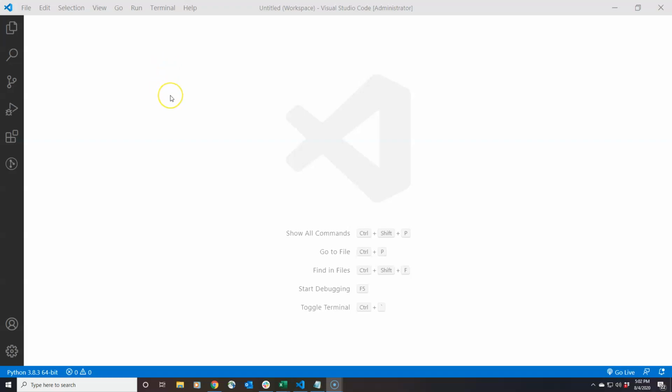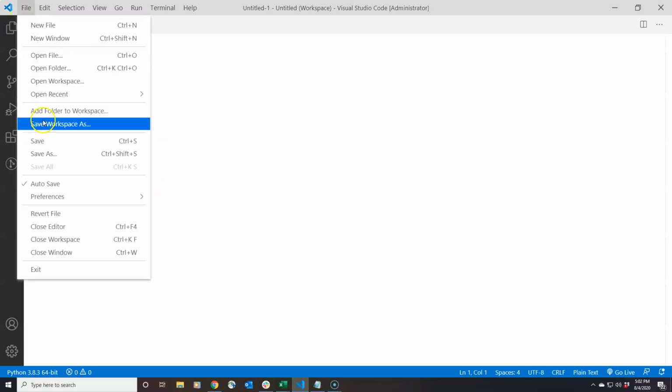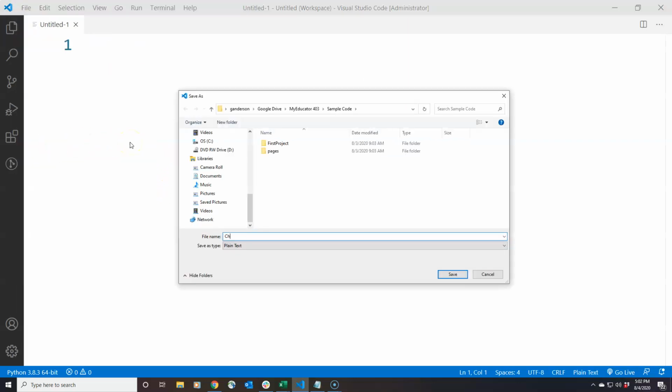This program is the solution for Chapter 4 operators. File, new file, file save as, Chapter 4 solution.py.